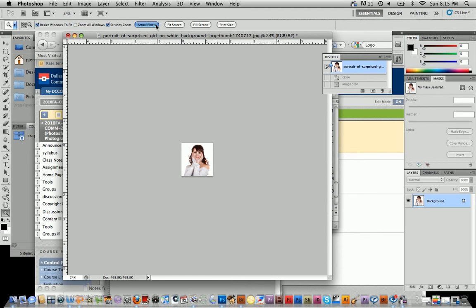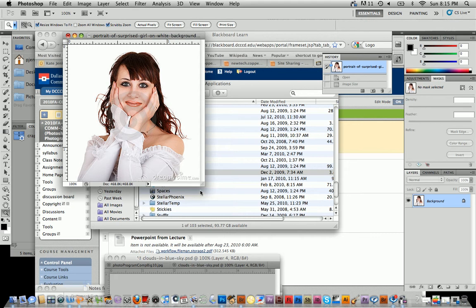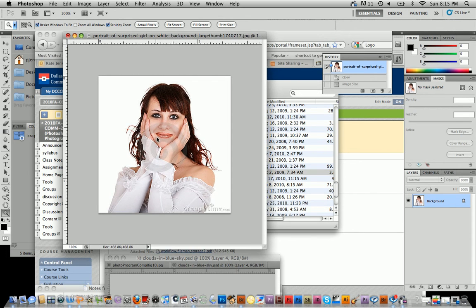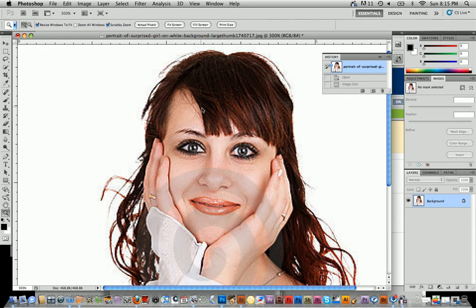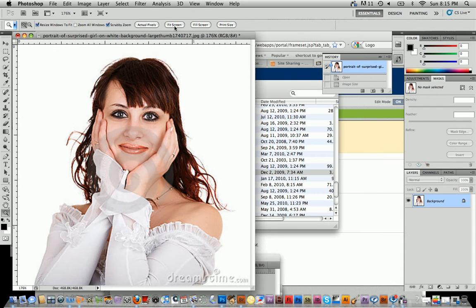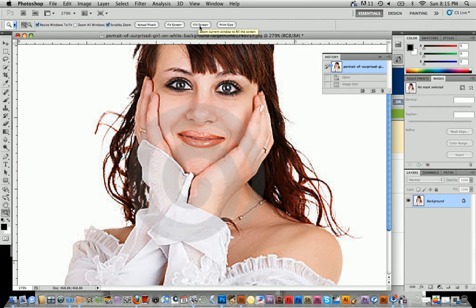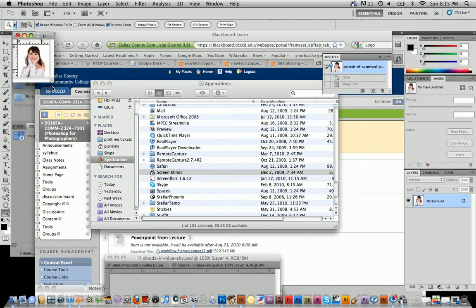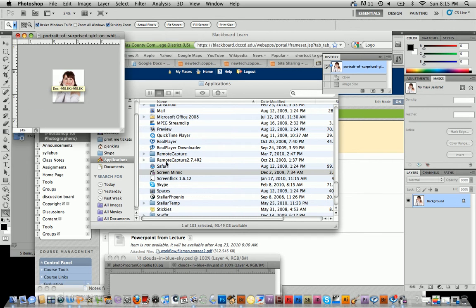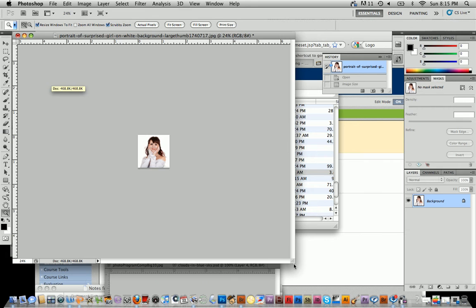But let's look at actual pixels. Okay, so I can zoom in and I can see the actual pixels here. I can hit fit screen and it's going to show me an image similar to how it looked when I opened it. I can go fill screen, but I think one of the most useful is the print size here. Print size is going to be great for looking at images and finding out generally how big it is going to be.